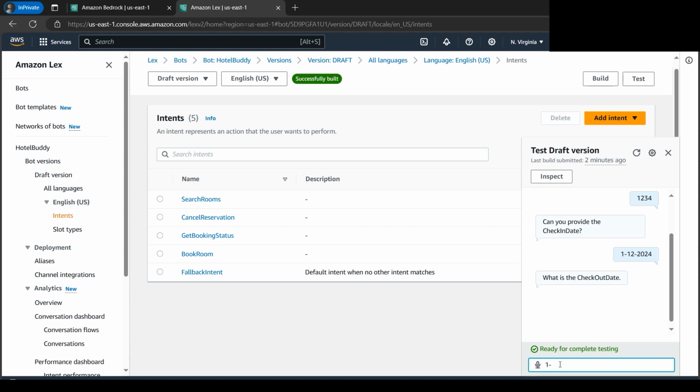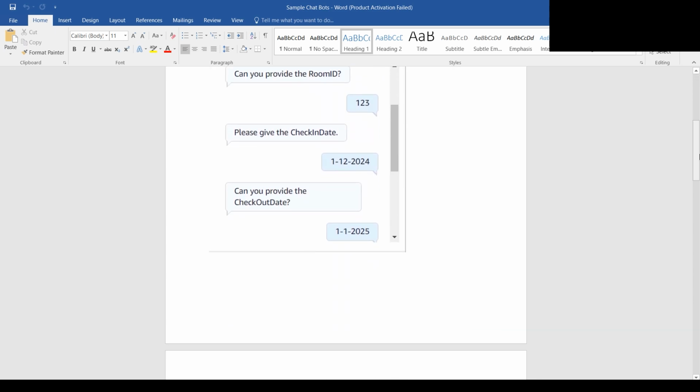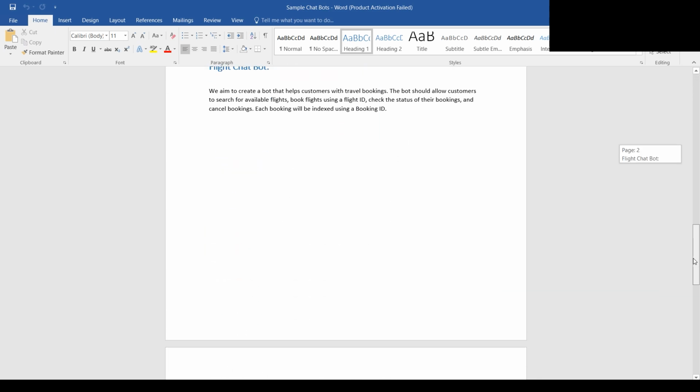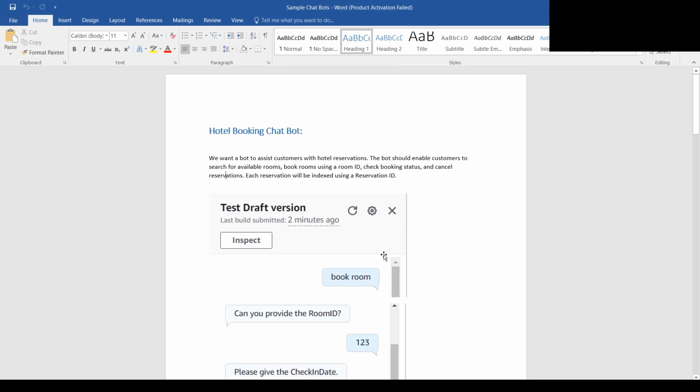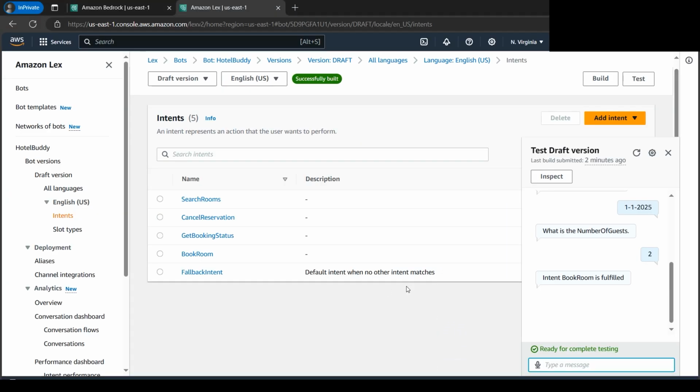Let me give one value for my checkout. It will be 2025. So it asked me for the number of guests. Let's say there are 2 guests. So the booking intent is fulfilled. It means it's successful. So we are done with it. In the file, similarly, I have created other chatbots as well. This file will be available for diamond members and above, where you can check and create many bots.